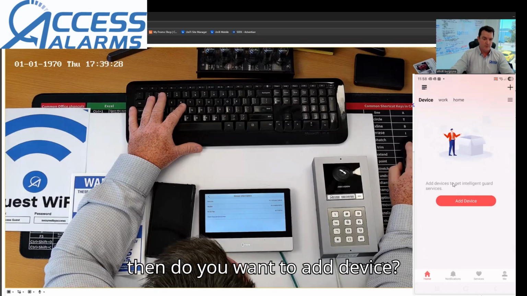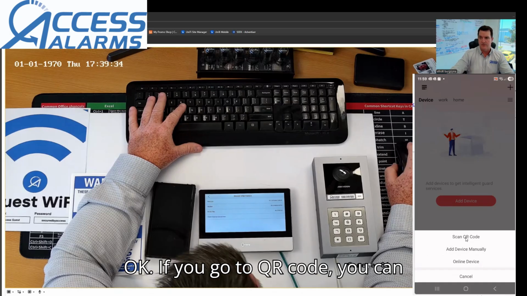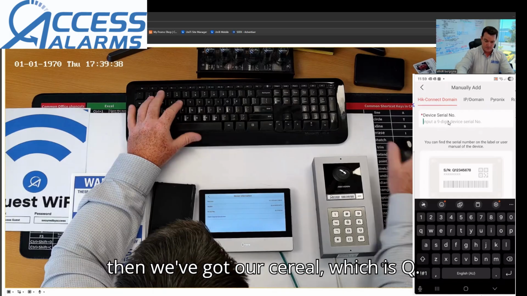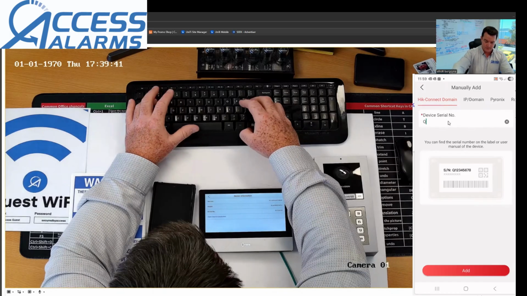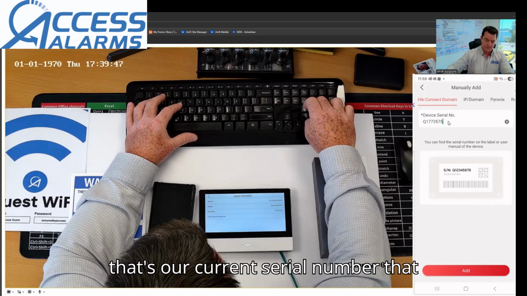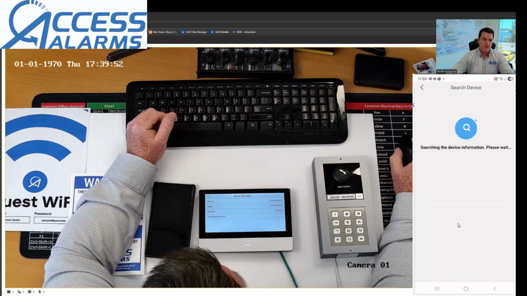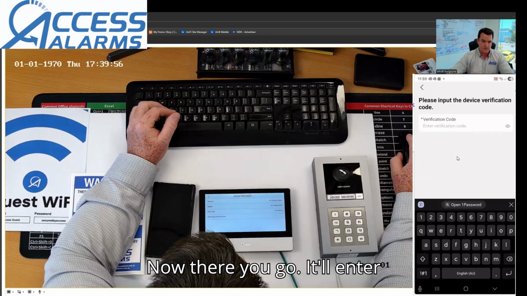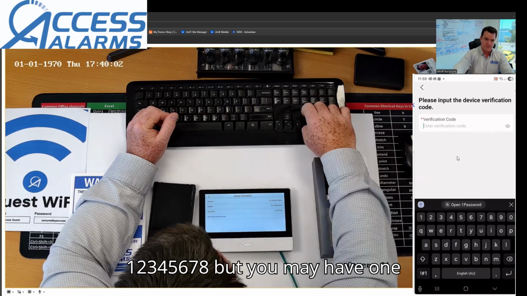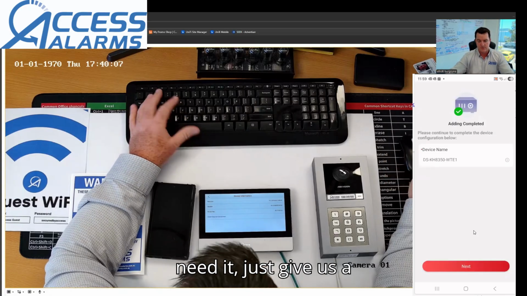What I would then do, you want to go add device. Okay, if you've got a QR code, you can scan the QR code. If you don't, just go add device manually. And then we've got our serial number, which is Q17735752. That's our current serial number that we got here, and go add. Now there you go. It'll ask you to enter your verification code. Usually the verification code is 1, 2, 3, 4, 5, 6, 7, 8, but you may have one set up from originally. If you need it, just give us a call.